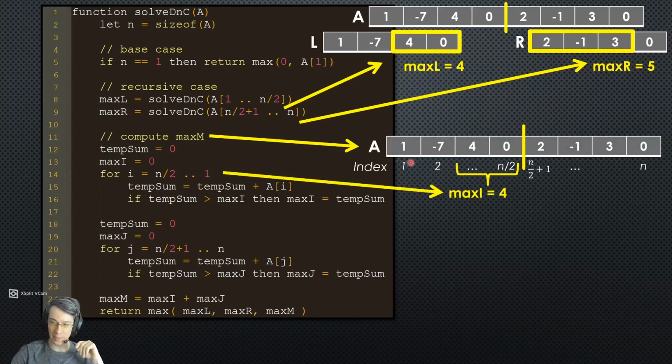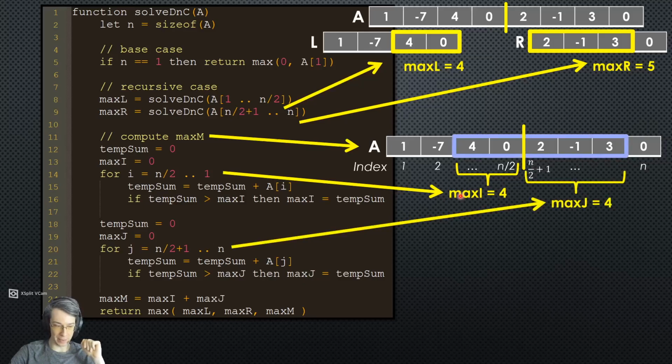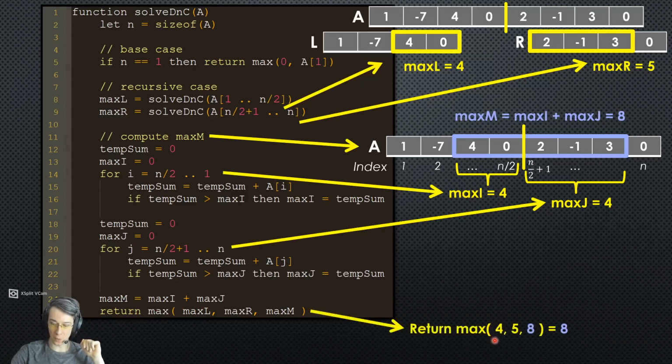which is going to be, okay, so the sum to here is 0. The sum to here is 4, so okay, we should take 4. The sum to here is -3, that's definitely not the maximum. The sum to here is -2, that's definitely not the maximum. 4 is the maximum. And then calculating max J, to the right we have 2, 1, 4, 4. So 4 is the maximum on the right here. And then max M is going to be the sum of max I and max J, which is 8. And the max of 4, this should actually be a 4 here, and 8 is 8. So this correctly finds that the maximum is crossing the partition boundary here.